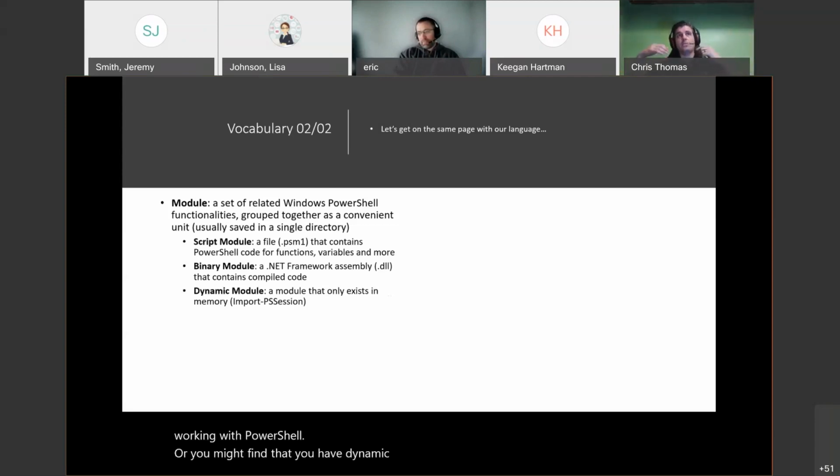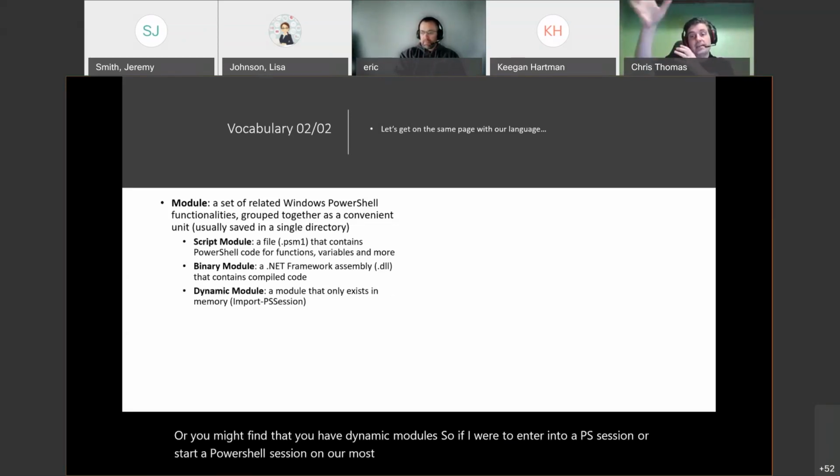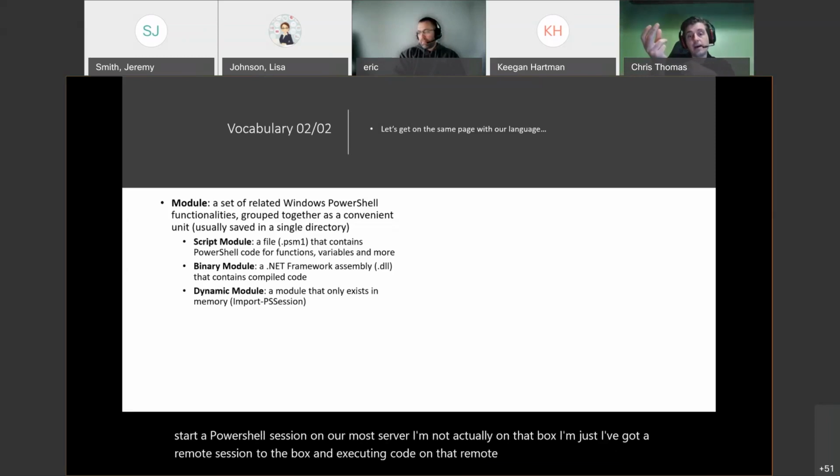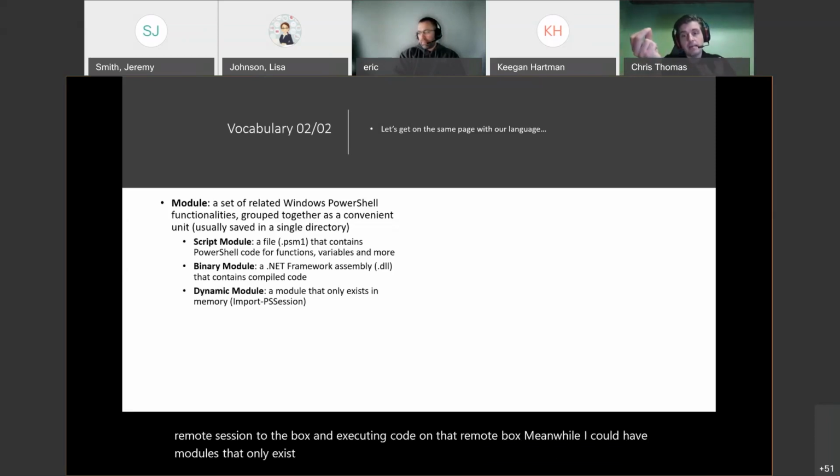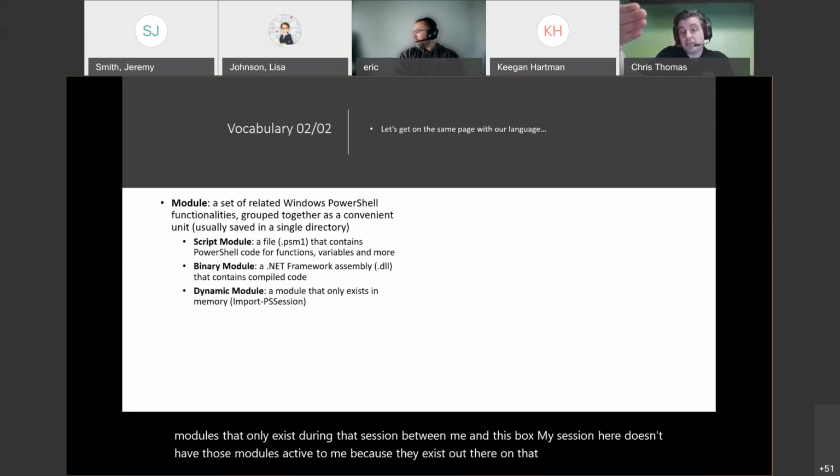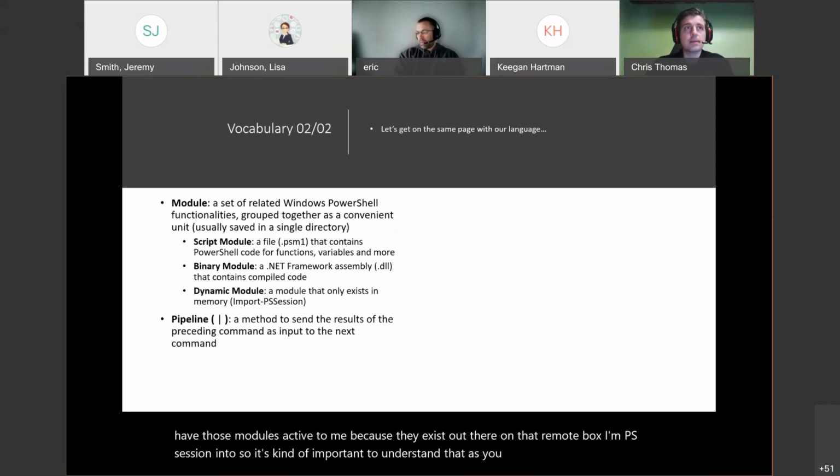So if I were to enter a PSSession or start a PowerShell session on a remote server, I'm not actually on that box. I've got a remote session to the box and am executing code on that remote box. Meanwhile, I could have modules that only exist during that session between me and this box. My session here doesn't have those modules active because they exist out there on the remote box I'm PSSessioning into. So it's kind of important to understand that as you grow in your PowerShell skills.